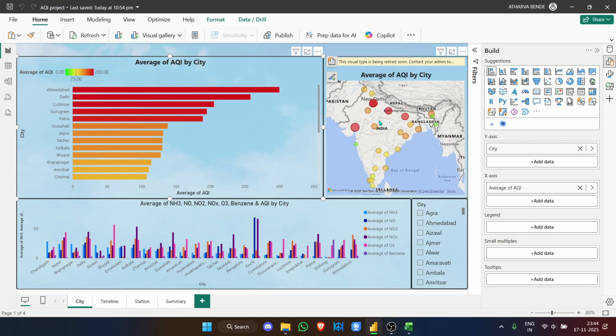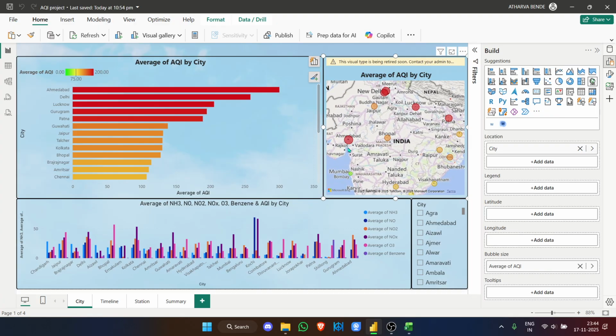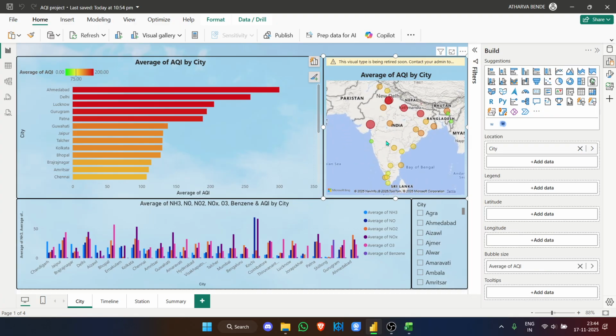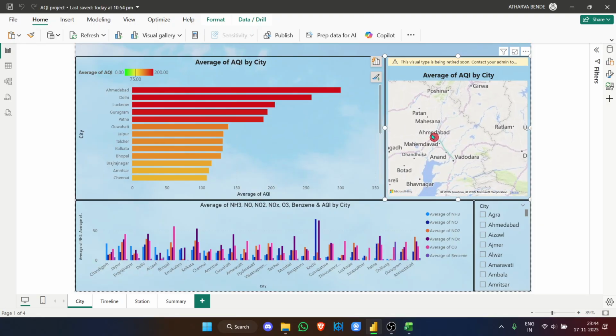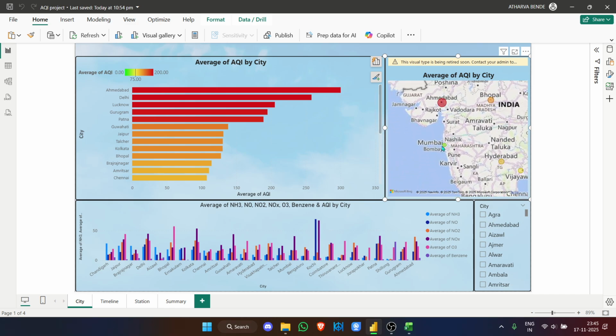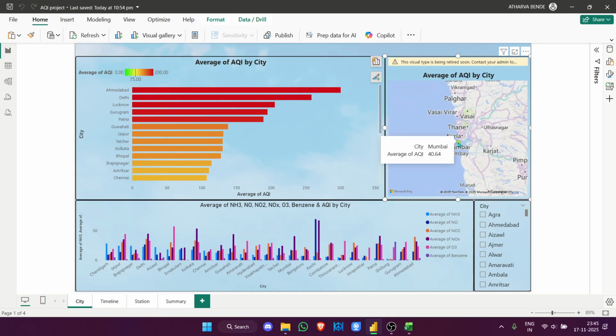Similarly, the map also shows different cities, and the bubbles also have conditional formatting, which shows the harmful and safe AQI in that particular city. So for example, if I zoom in on Ahmedabad, you can see there is a red bubble as Ahmedabad has an AQI of 300. And if we see Mumbai, we have a lower average AQI, and it's showing a green color.